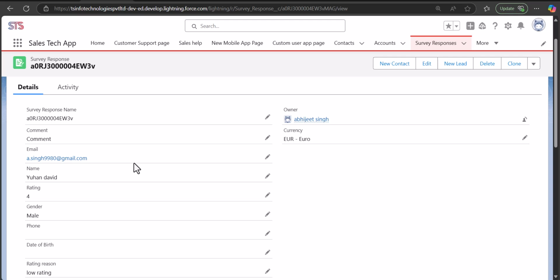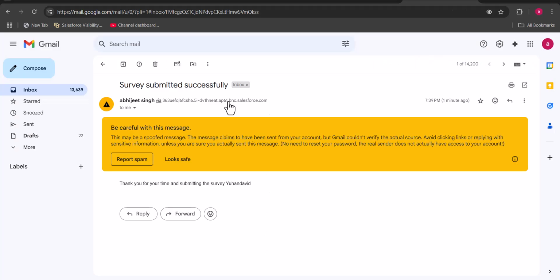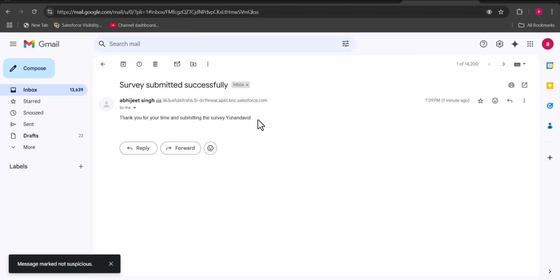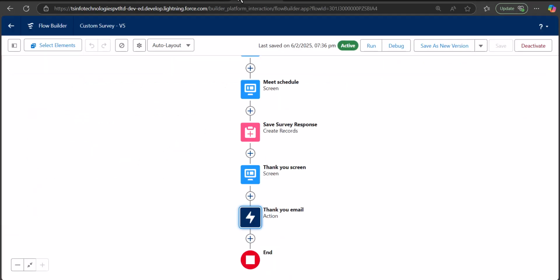So in this example, I have entered my email, you can see over here in the email field. So I will open my email to show you the thank you message. So as you can see, we have got the message, thank you for your time and for submitting the survey. So that means the email action is also working fine. So this is how you can create a custom survey form in Salesforce using the flow.